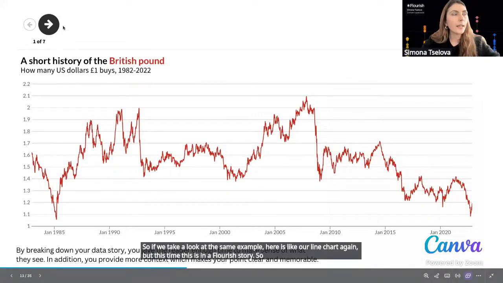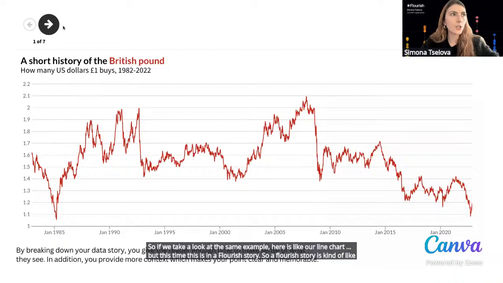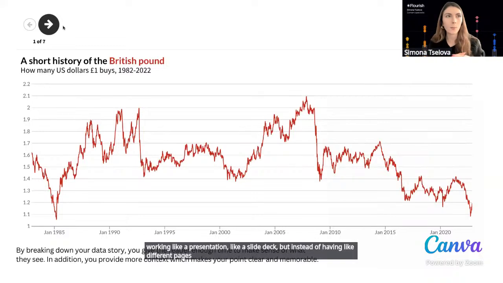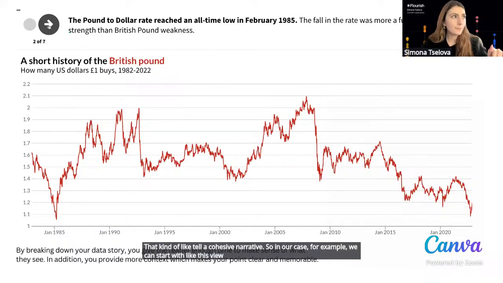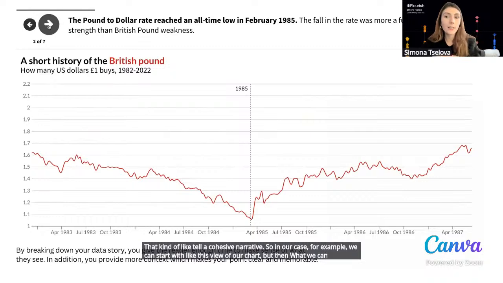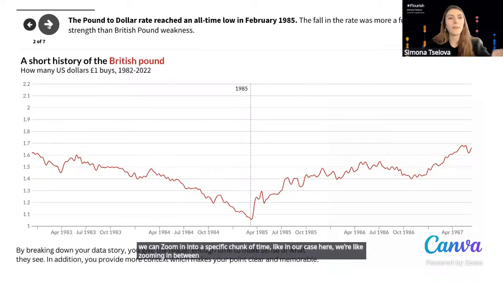A Flourish story works like a presentation, like a slide deck, but instead of having different pages, as we have for this webinar, the Flourish story allows you to create different states of the same or different charts that tell a cohesive narrative. So in our case, for example, we can start with this view of our chart, but then we can zoom in into a specific chunk of time. Like in our case here, we're zooming in between 1982 and the late 80s.